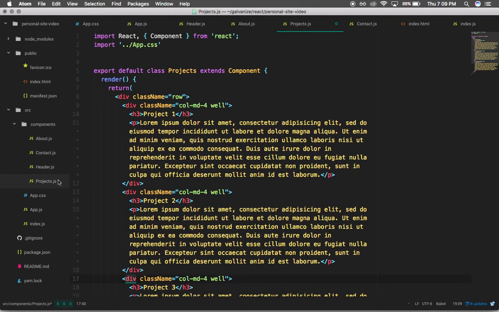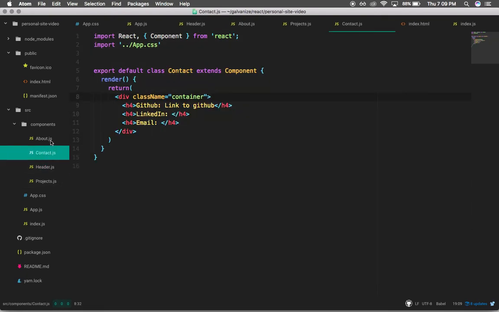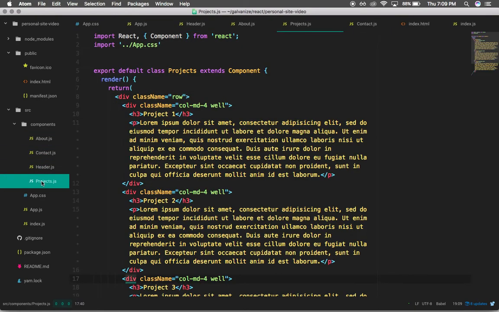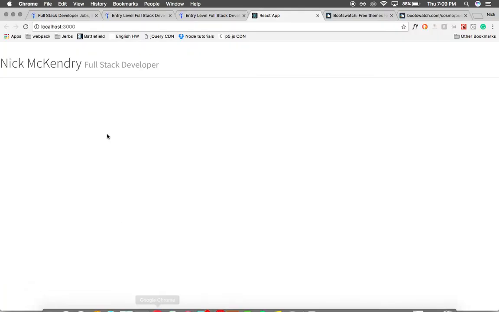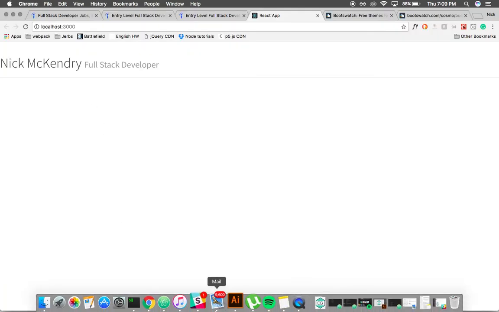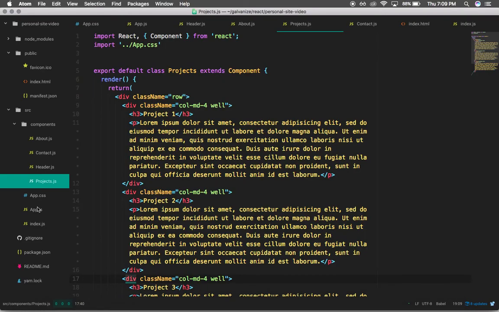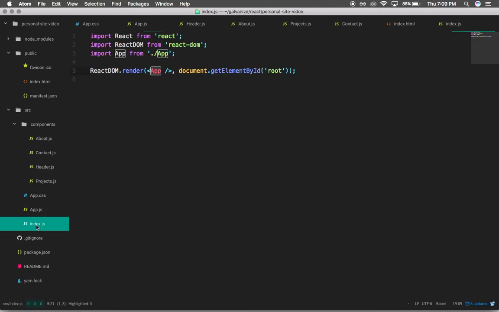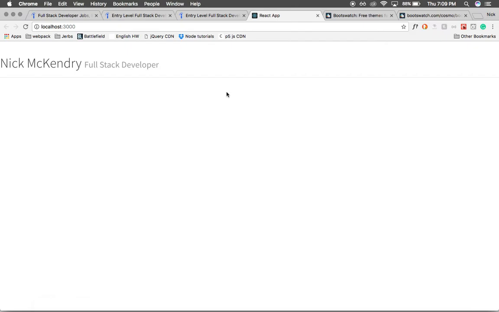So now we have these 4 components. But right now on our page, it's still just this header because all that we're doing is rendering our app.js, which is all header. So now we need to make some routes. And what we're going to use for routes is something called React Router, which I'll pull up the documentation real quick.